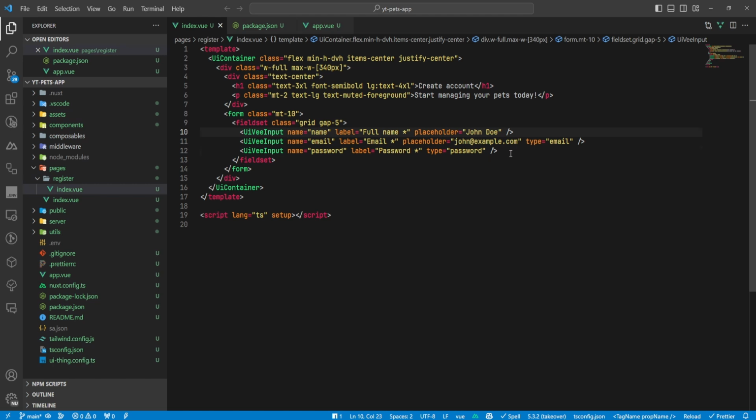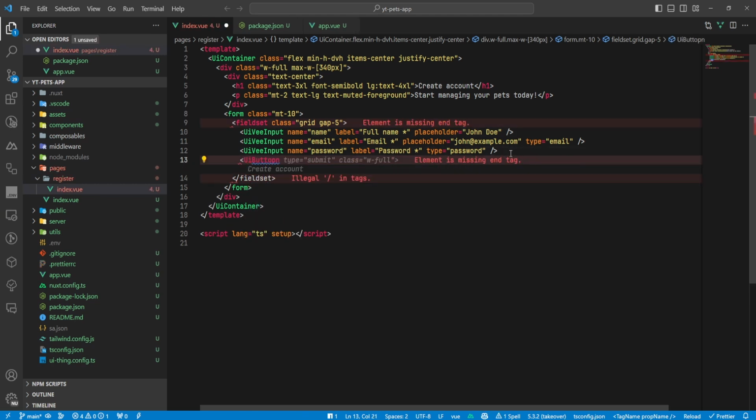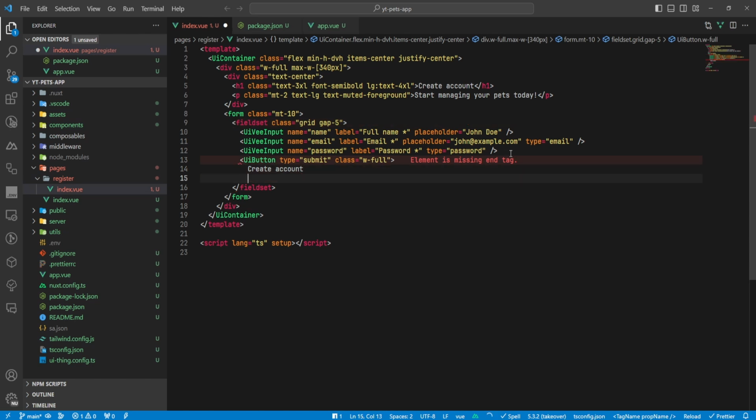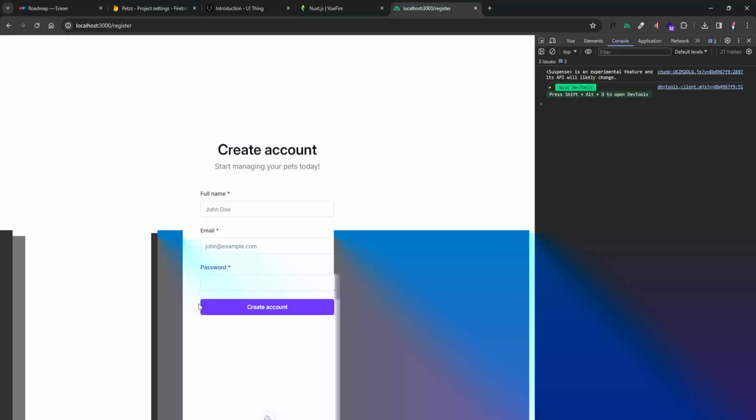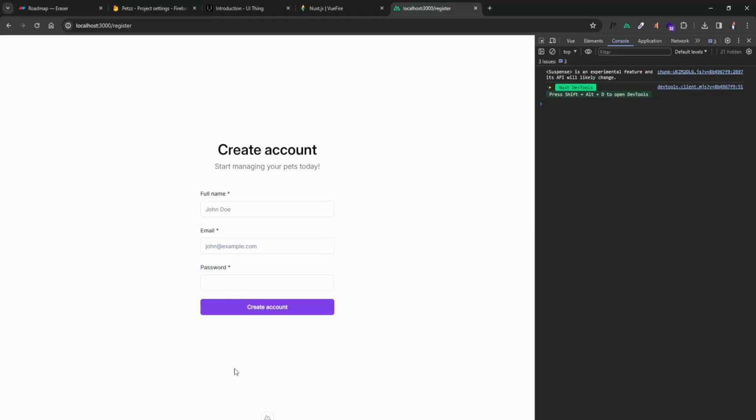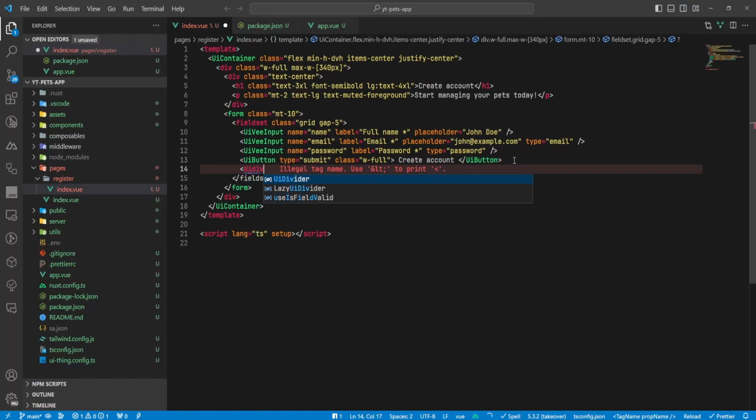Cool. Now for the button, I'm going to say UI button. If I can spell. The type is going to be submit, and the text is going to be create account. I'm going to save that and see what we have here. Nice.